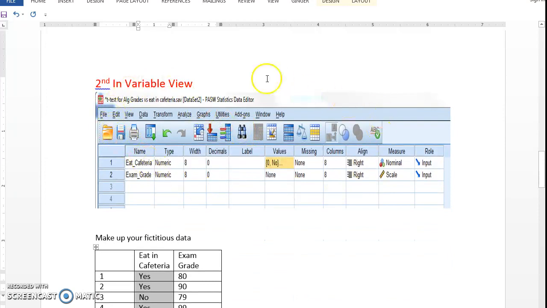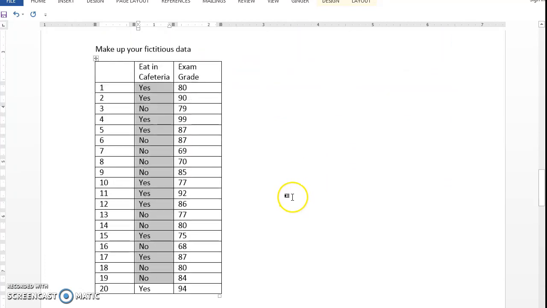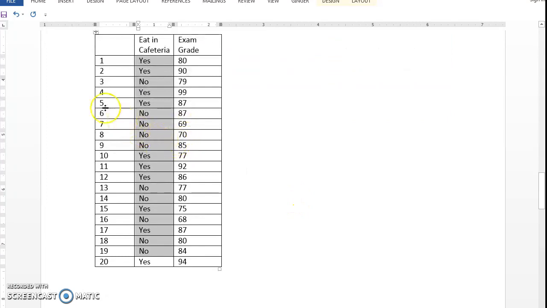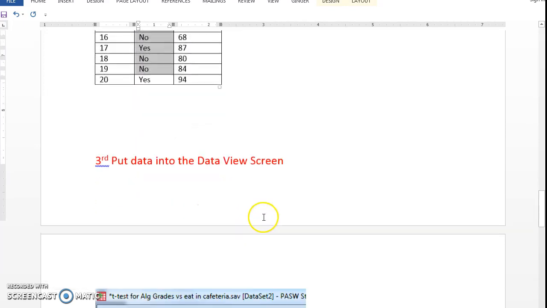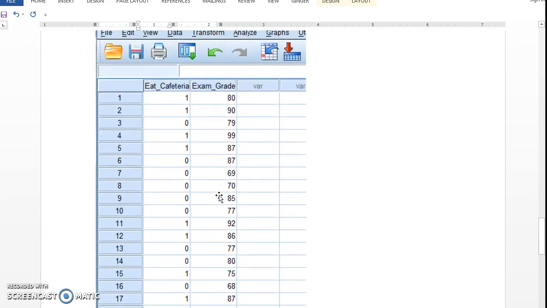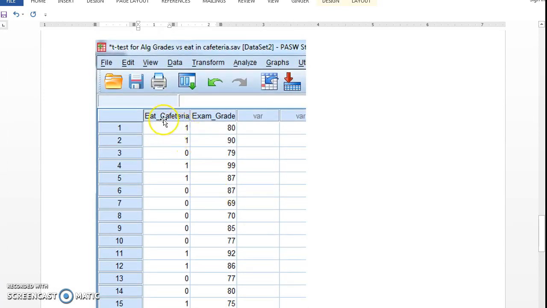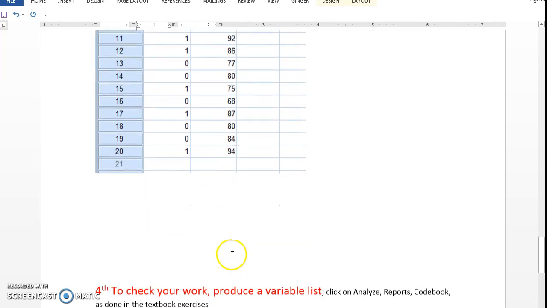When you go to variable view in SPSS, and I will in a minute, you'll see this screen right here. We'll put this stuff in here: the variable name, eat in the cafeteria, or exam grade, and then we'll fill out the rest of this. I made up fictitious data for my people. I made up the data for eating in the cafeteria. I had 10 yeses and 10 nos, and their exam grades. Just made all that up. Then I put that data in the data editor here, 1 for yes, 1, 0, 1, 1. Then I put the exam grades in, and I got all those in there.